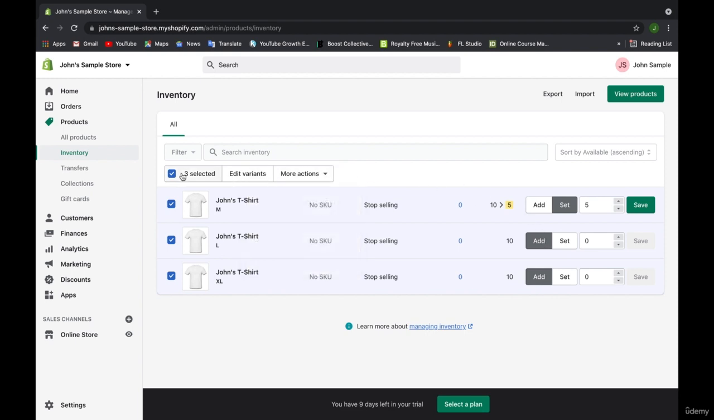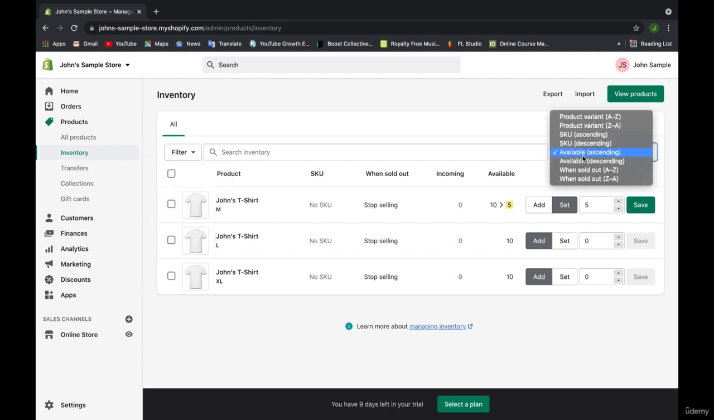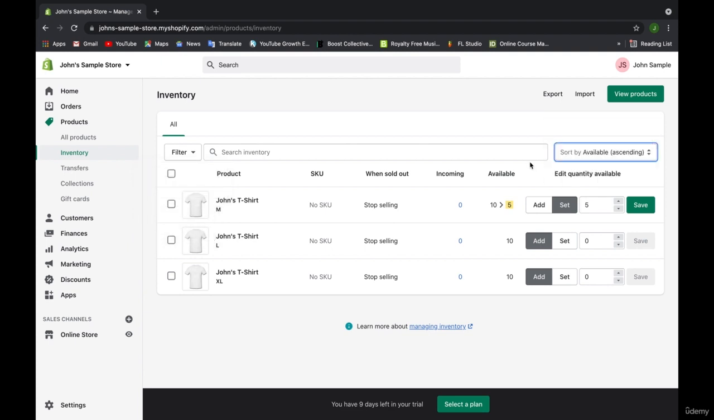So again, this is a lot of great features that we have here. We can also, again, filter our inventory or our products based on how many there are available, or the tags that they have. We can also sort them by alphabetical order and so much more.